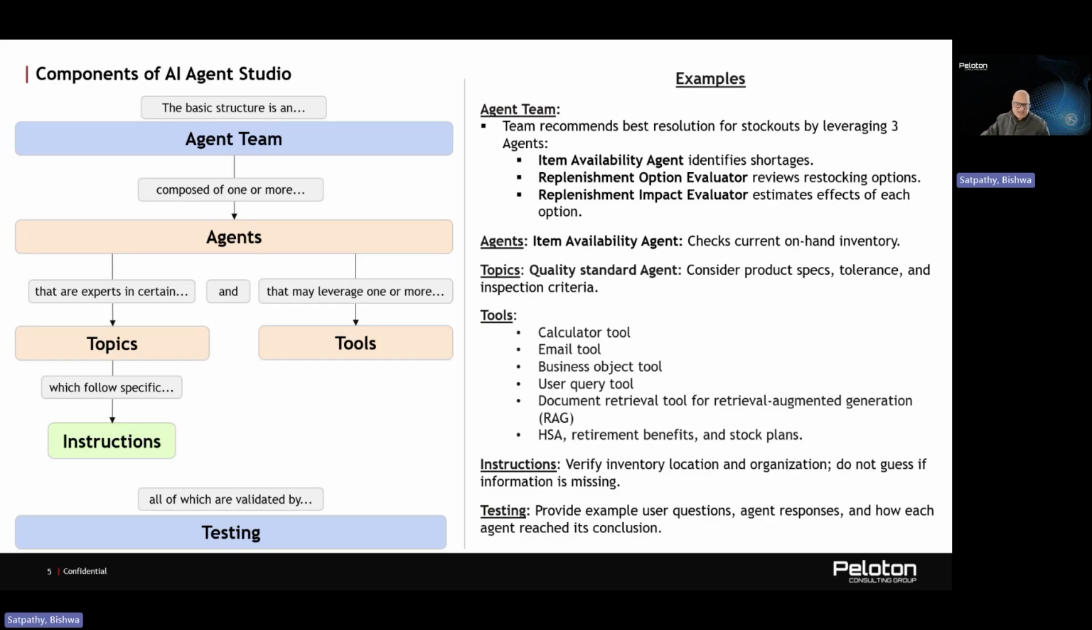If you have ever used ChatGPT, you know prompting is important for an AI to take any step, right? And topics and instructions are primarily prompting. With instructions, we tell the agent to do certain tasks. As an example, in this case, we will write the instruction as, hey, you are an agent to verify the inventory information, and verify the location and organization is available before you take any action. If it's not available, do not guess and ask the user.